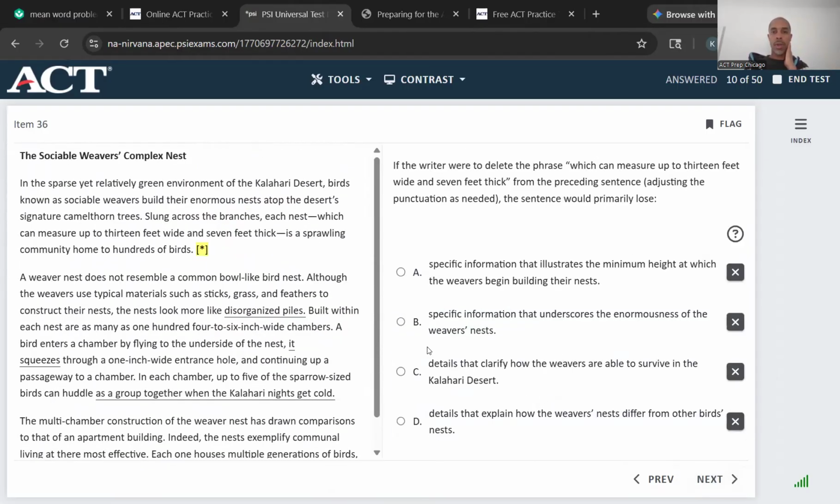All right. If the writer were to delete the first, so now we're on to a new passage, the sociable weaver's complex nest. So I'm reading: in the sparse yet relatively green environment of the Kalahari Desert, birds known as sociable weavers build their enormous nests atop the desert's signature camel thorn trees.